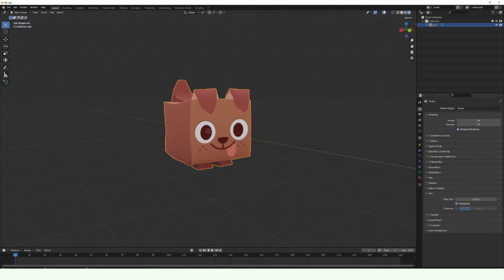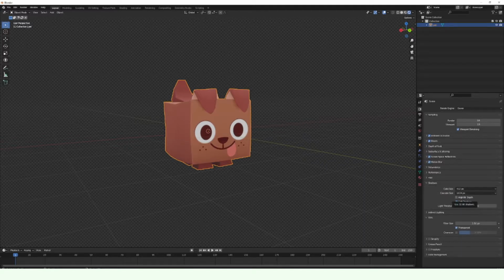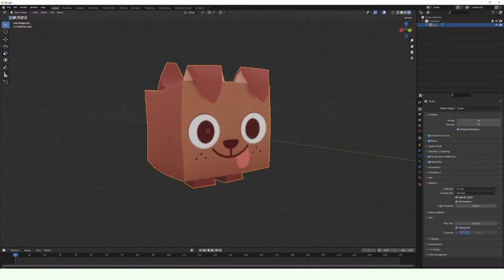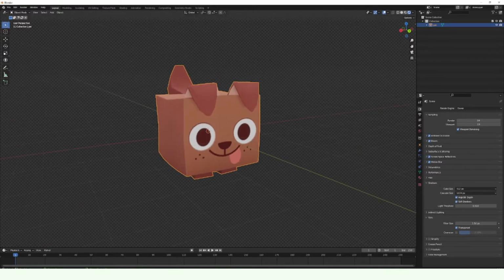to transparent. Now I'm just going to turn on ambient occlusion, bloom, screen space reflections, motion blur, and then go to shadows, and turn on high bit depth. And as you can see, our pet is looking pretty nice.